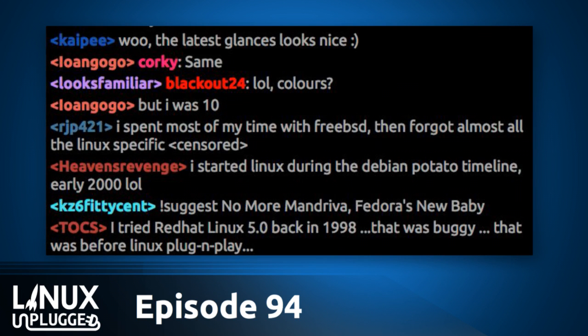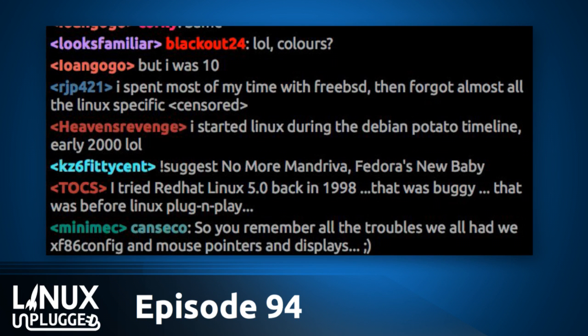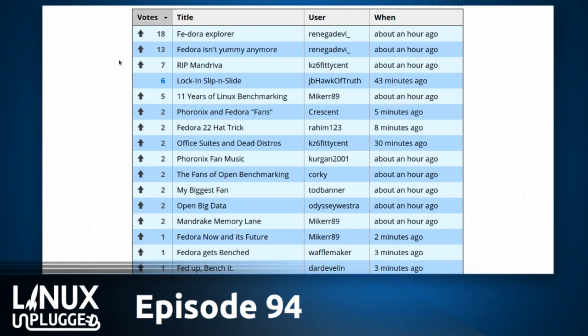But all right, so right now, Fedora Explorer is still our top title. I'm just not digging that. Fedora isn't yummy anymore, coming in at number 2. Fed up. Bench it. Yeah, it's okay, too. Like, are you fed up? Fed up, bench it, yeah. It's not bad. None of these are really awesome.